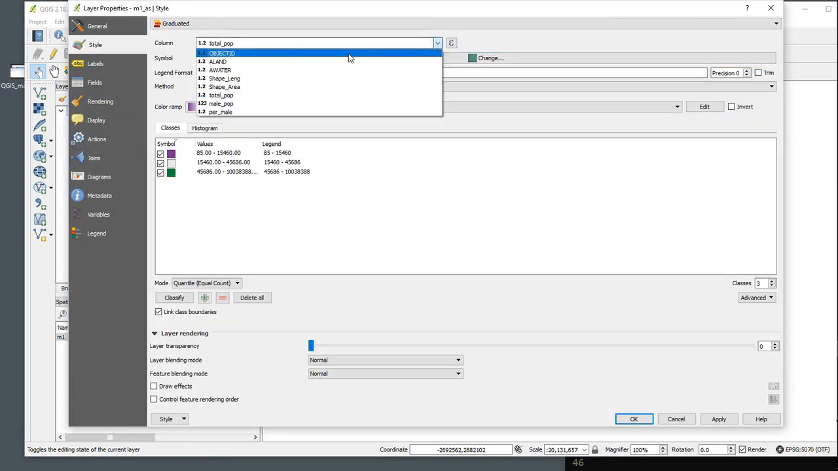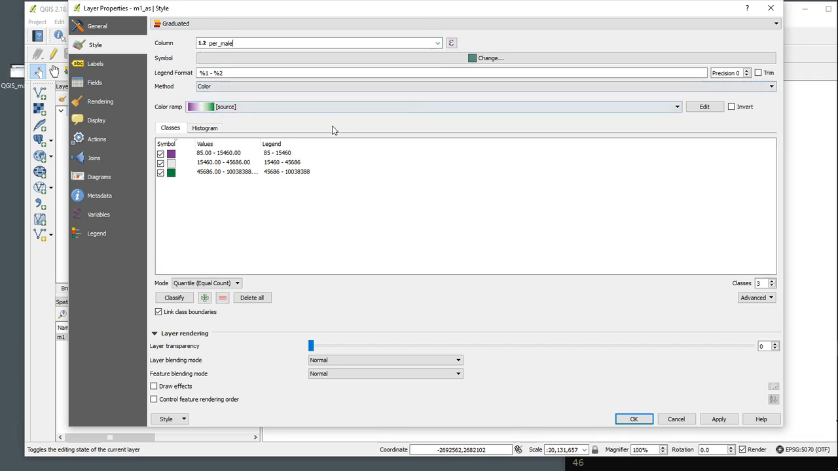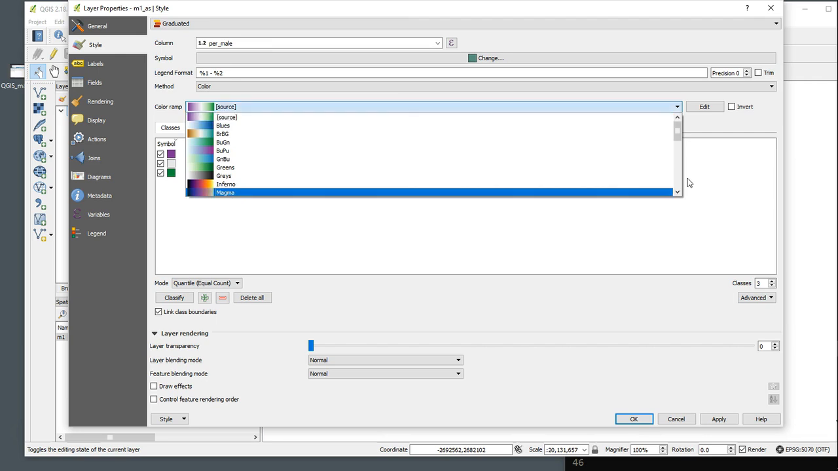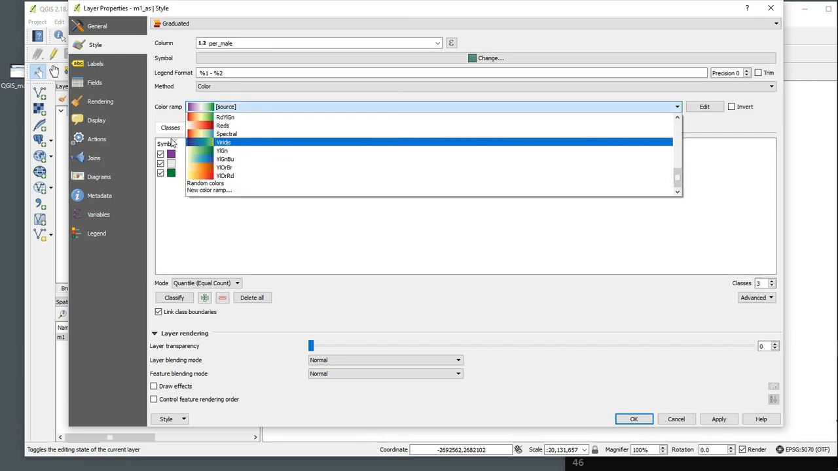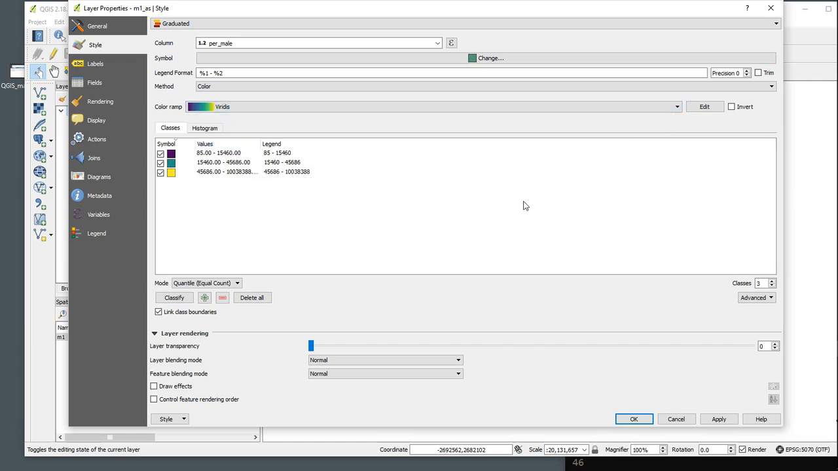And now I should be able to go to percent male or per male, and I'm going to choose a ramp that I like. So we have many different ones that we can start with. So maybe I'll do this color. And I can also invert this if I want to. So my high values can be this purple color, my low values can be yellow. Let's make a few more classes. So we'll go up to 5. And under the classification, let's just start with natural breaks.